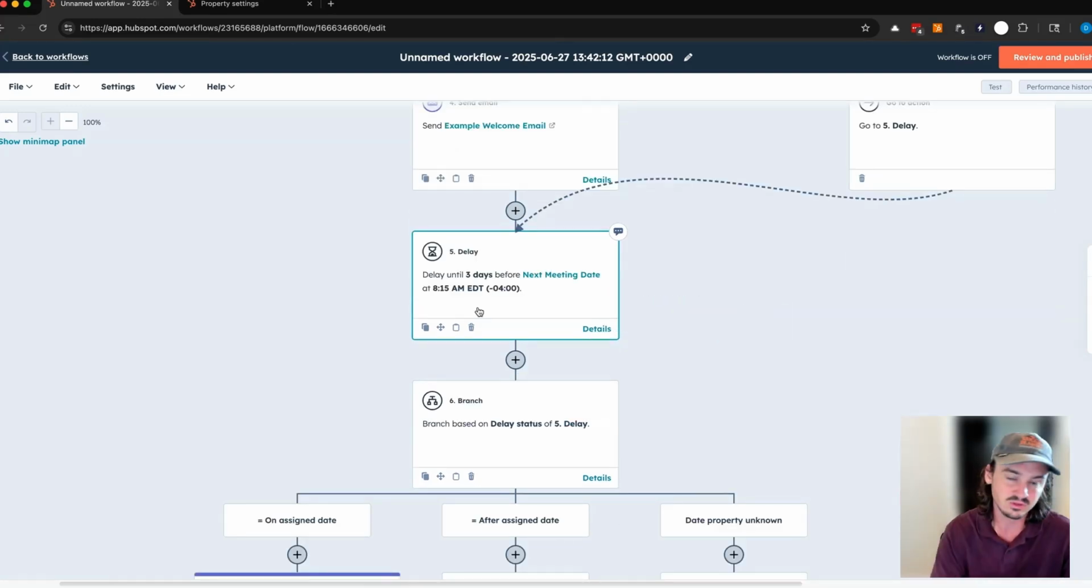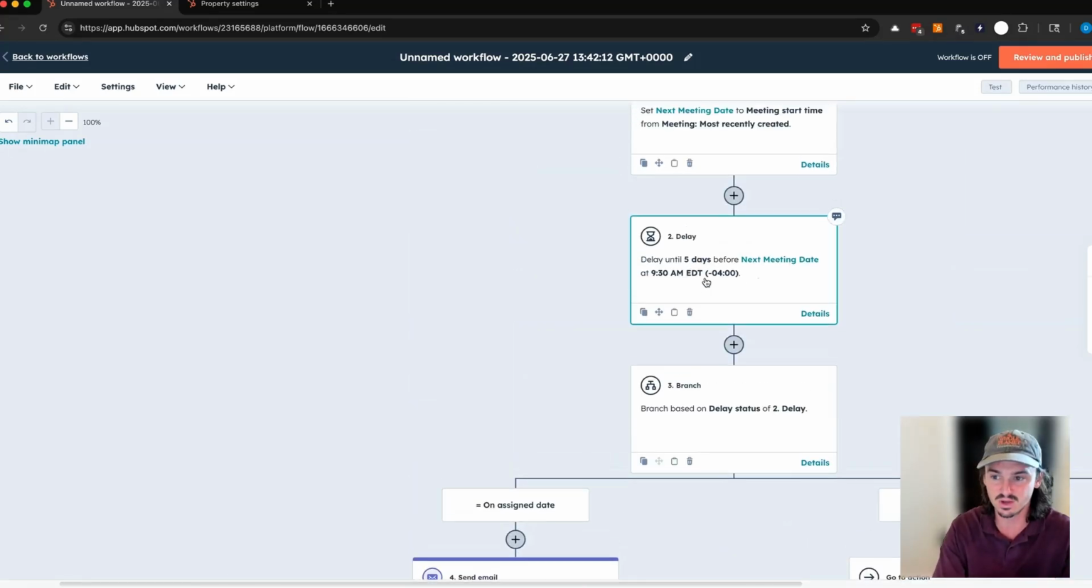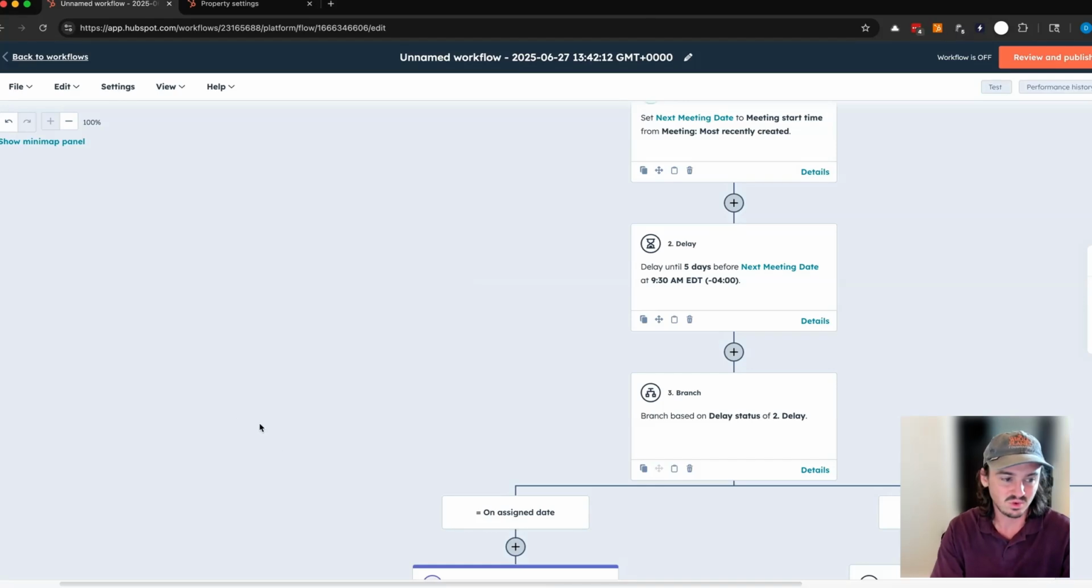So this is how you build pre-meeting reminders inside of HubSpot, custom pre-meeting reminders using native workflow steps. You don't need Ops Hub Pro to build it this way, but you can do that if you want to get more fancy with it.